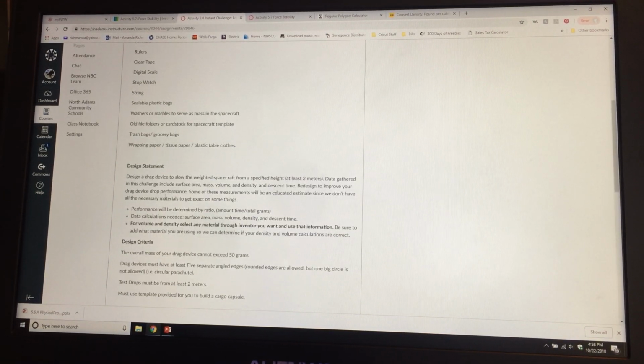You were to design a drag device to slow the weighted spacecraft from a specified height of at least 2 meters. All right. In the past, we've dropped this from the 2nd floor of the library. Depending on the time of year where we can go, we might figure something else out, but it will be at least 2 meters, which is from the ceiling to the floor. Data gathered in this challenge, you need to calculate the surface area of your object. So whatever you create, you're going to calculate the surface area, mass, volume, and density, as well as the descent time.